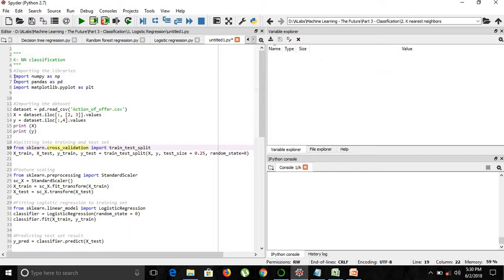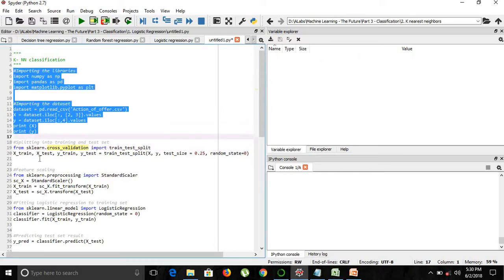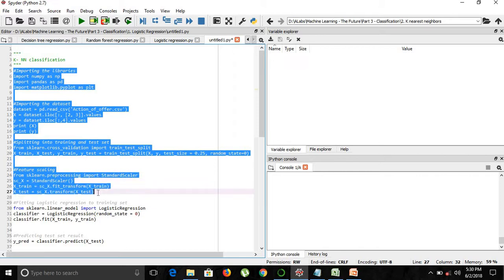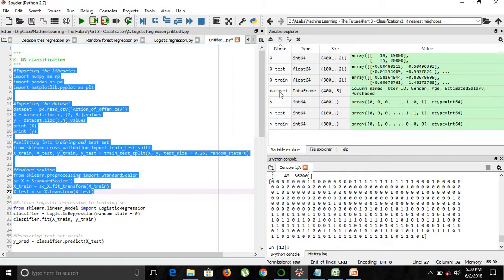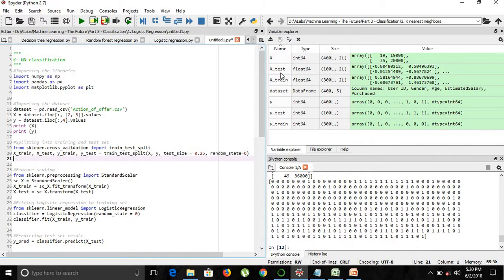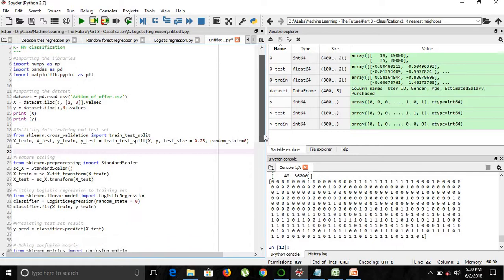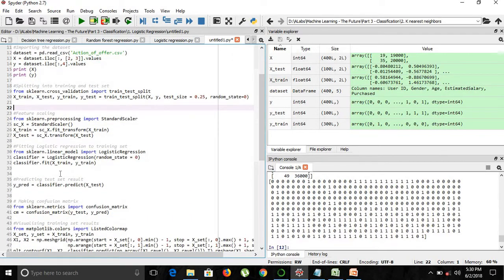First of all, let's execute this again. We are not able to see that because of those actions over there. Let's execute this. And yes, once we have executed this, we have got our training set and our test set with respect to the feature scaling which has been applied. So now the next part is fitting our model to the training set.